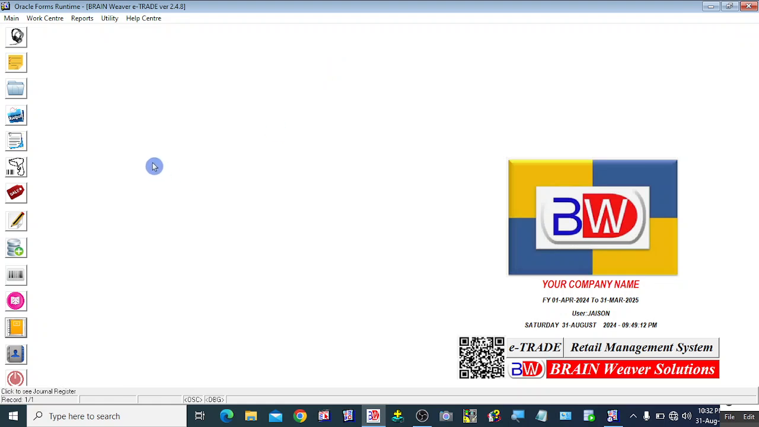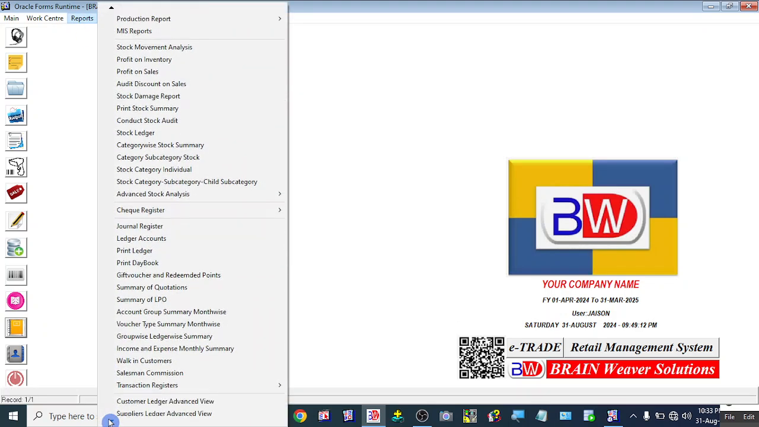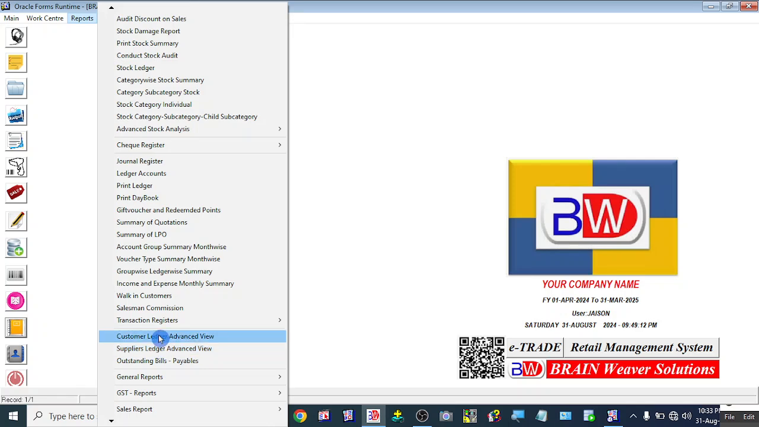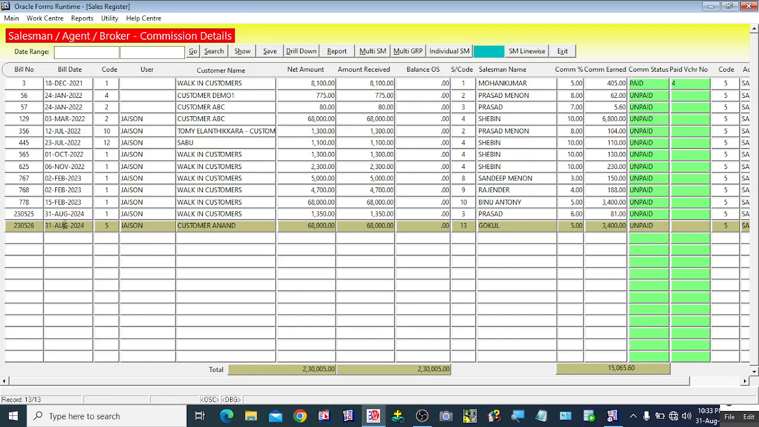Now let us see the salesman commission. To see the salesman commission from the reports, there is an option called salesman commission. Here we can see in how many bills we have assigned a salesman. All bills will be displayed in this list.